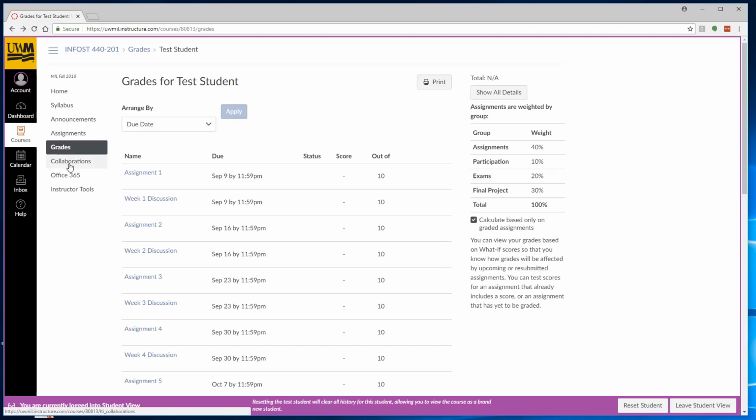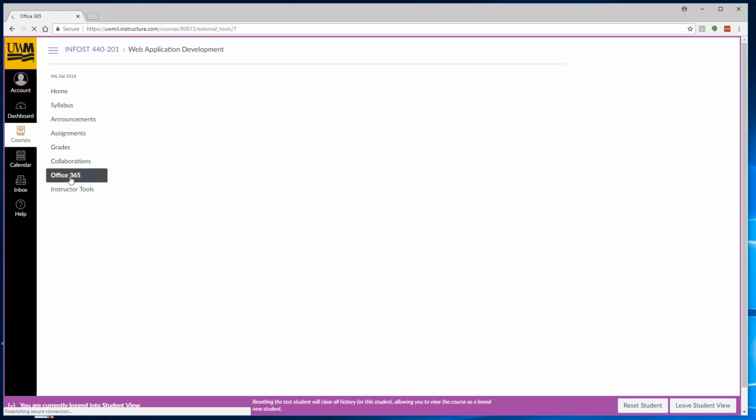Collaborations, I have no idea what that is. I'll see if I can hide that. Office 365, there's some connectivity to Office 365. So I think you can link your OneDrive into Canvas. I haven't played around with that too much, so you can try playing around with that. Again, there's a lot of things we still have to figure out as we go through the semester, so it's going to be a little bit of a learning curve. But we'll figure it out.